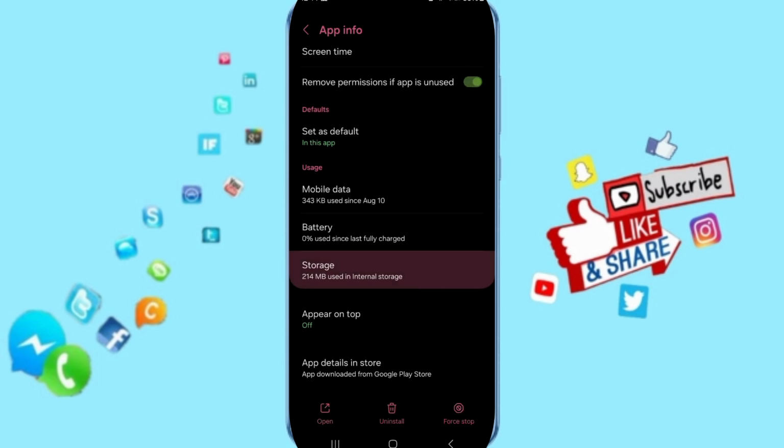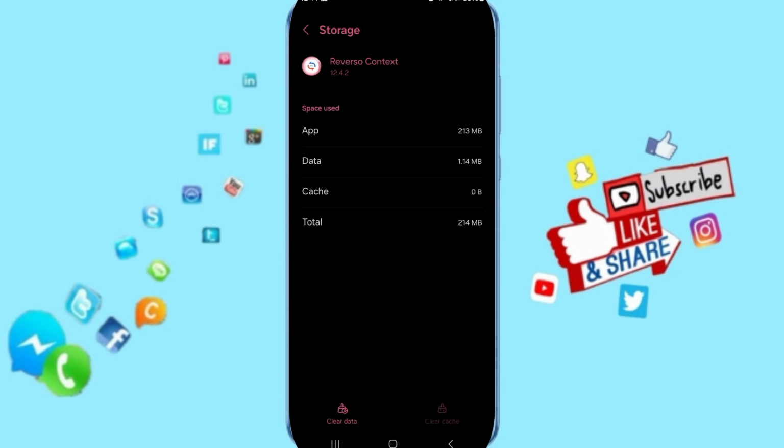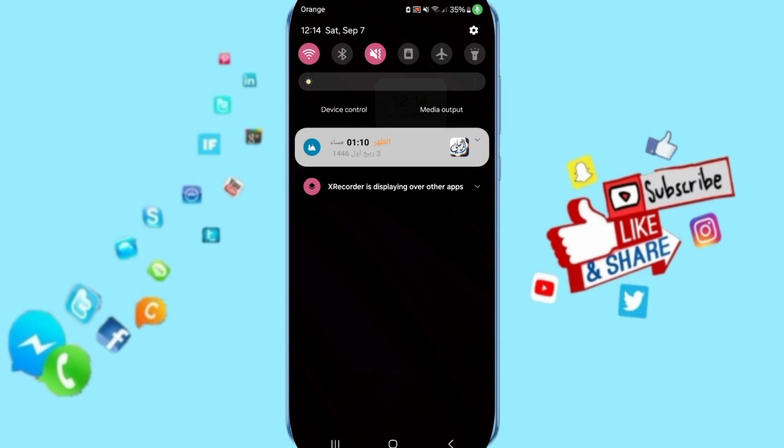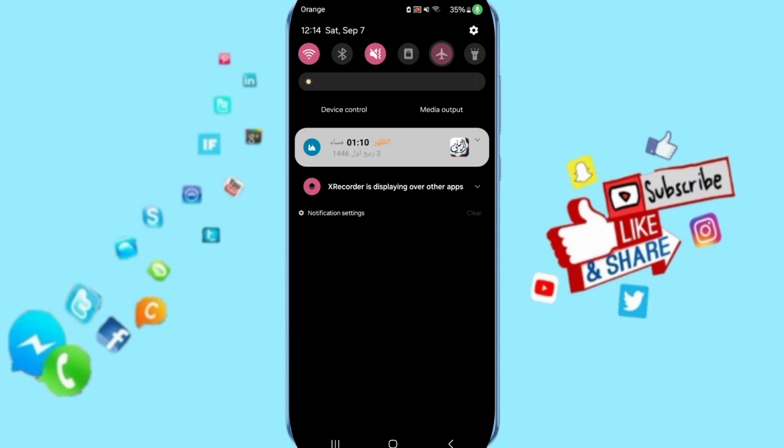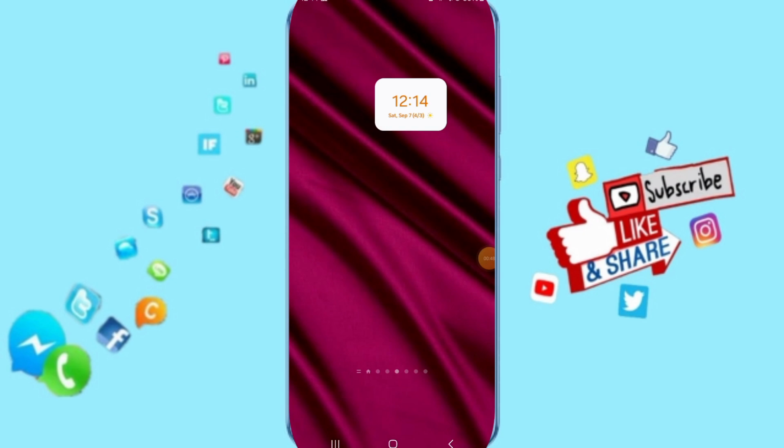After that you'll enter the storage window. Here you can click on clear cache. In the end you can turn on your airplane mode and you can turn off your airplane mode again to fix that problem here.